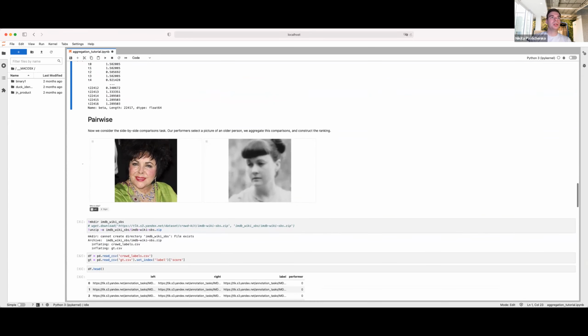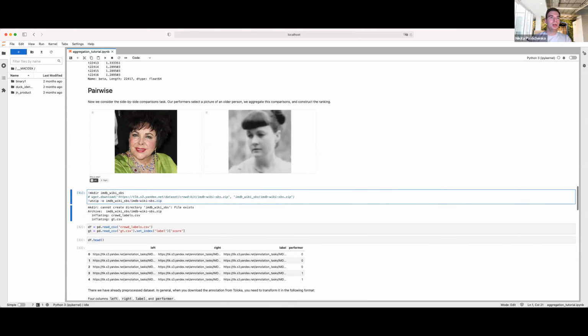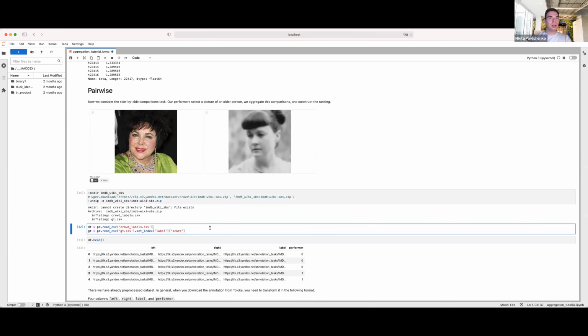Okay, so let's move on to the pairwise comparisons task. Now let's consider the side-by-side comparison task where our performers need to select a picture of an older person between these two. And we aggregate these comparisons and construct the ranking by the people's age. First of all, let's download the dataset. And this is our dataset from our paper.